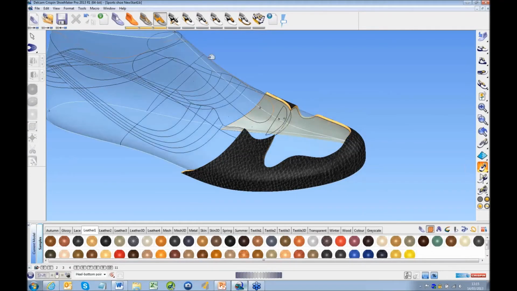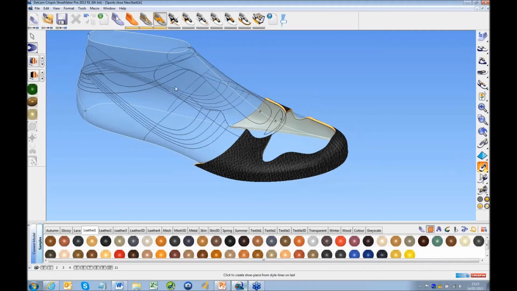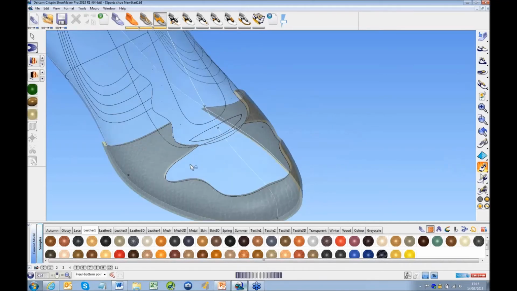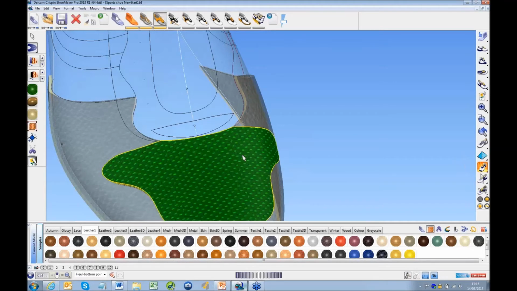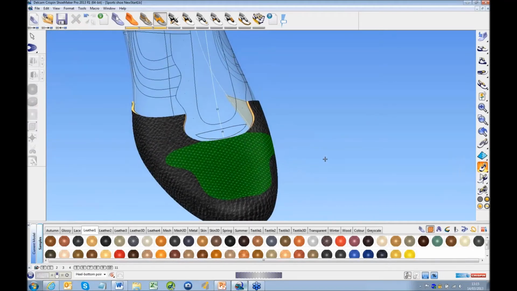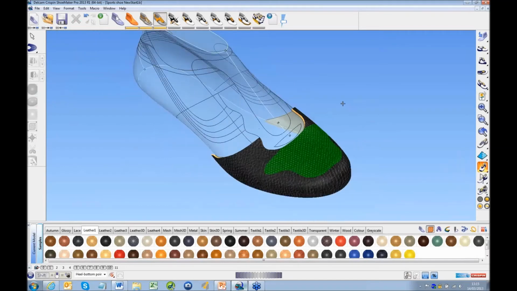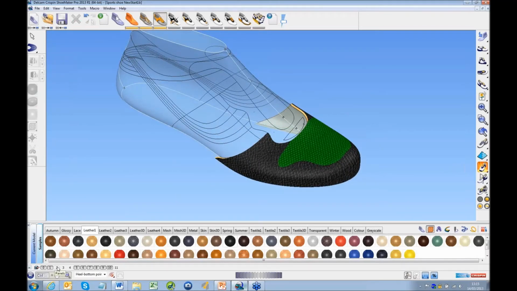Okay, so let me redraw the starline curves in the last, and I need to create a second shoe piece. So again, we'll drop into piece creation mode, and I'm going to touch on the starline curves that I want to use. And again, as soon as we give ShoeMaker the closed region, the piece is created automatically.